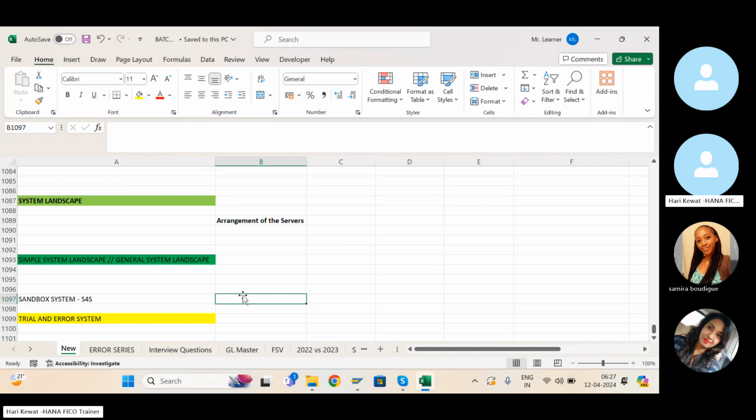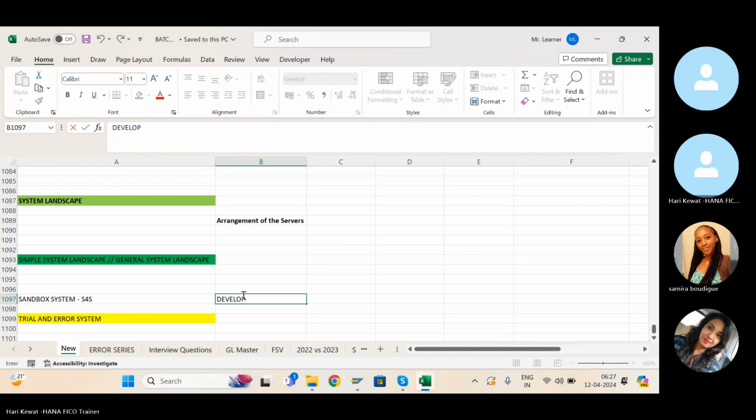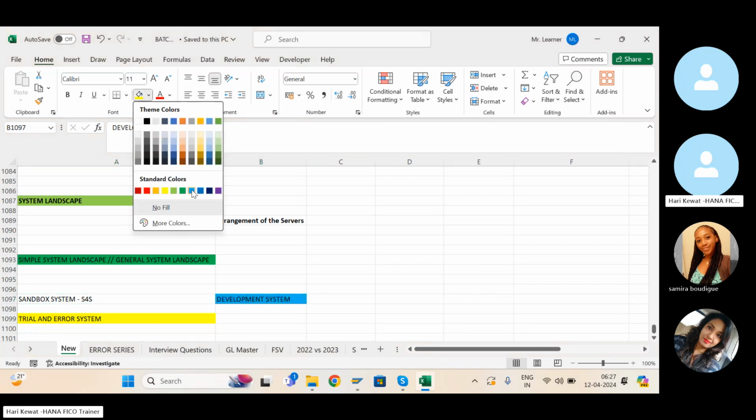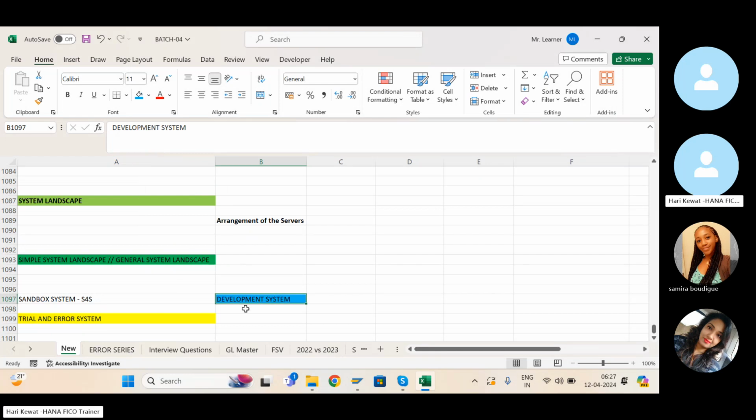Next is your development system. In the development system, you do the configuration. In the development system, consultants do the configuration. So it is like a configuration system.